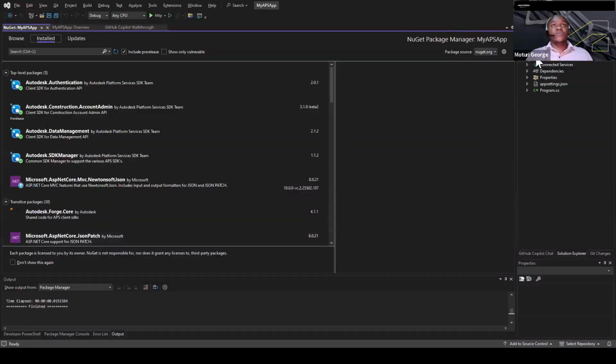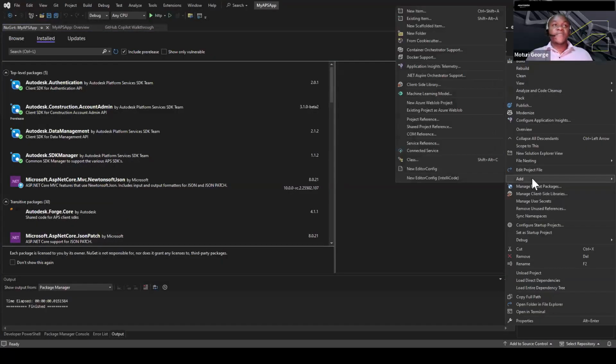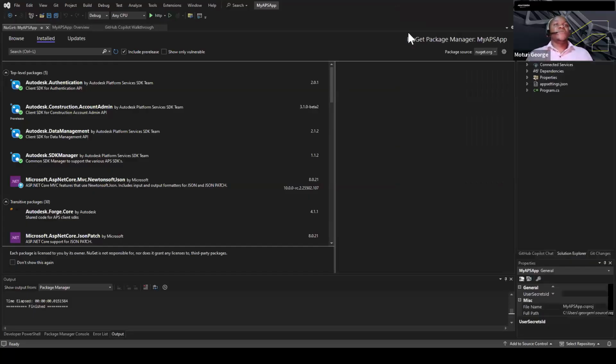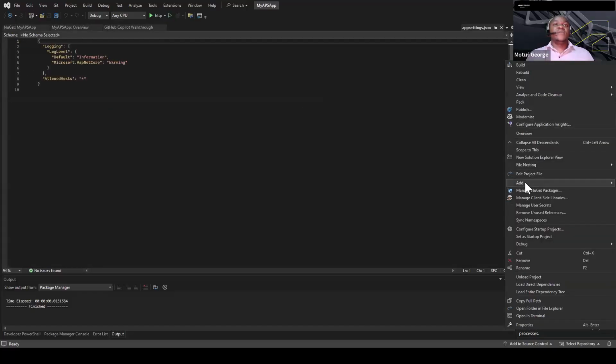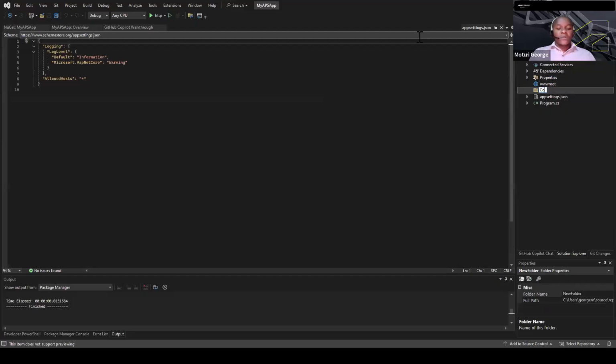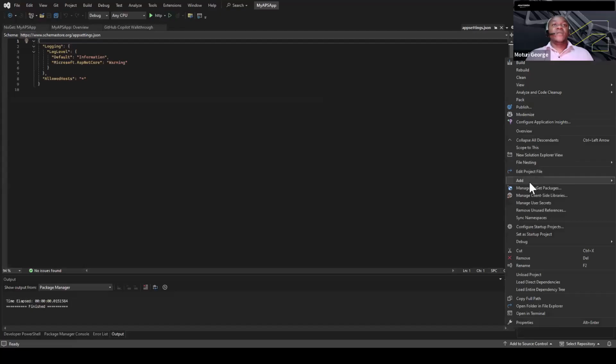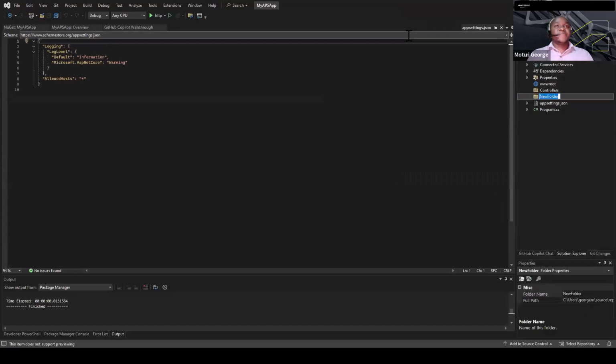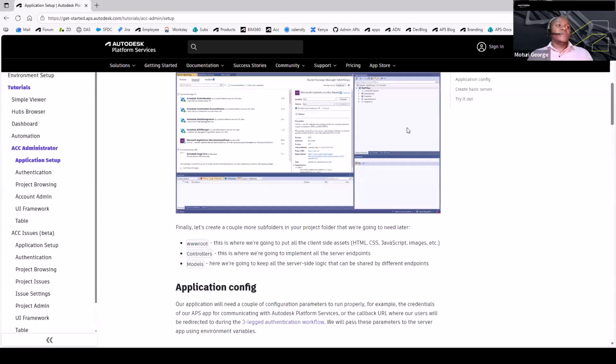So the first subfolder will be the wwwroot. So right click on the project, scroll to add, then new folder. So the new folder will be wwwroot. The next folder will be the controllers folder. So add a new folder, controllers. And then the final subfolder will be the models. So we have our three subfolders.